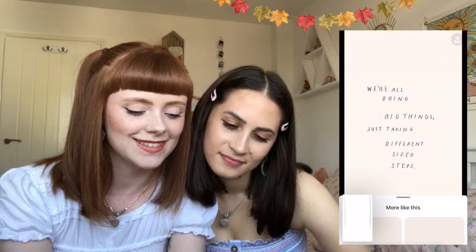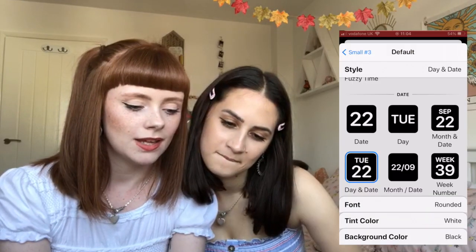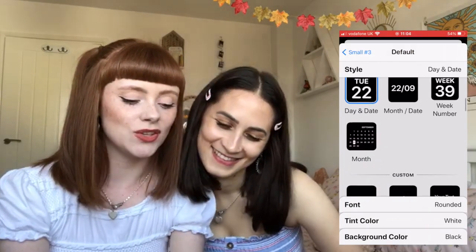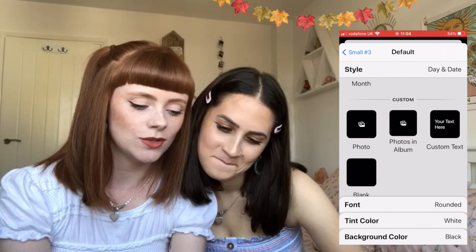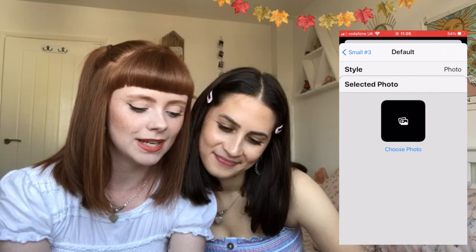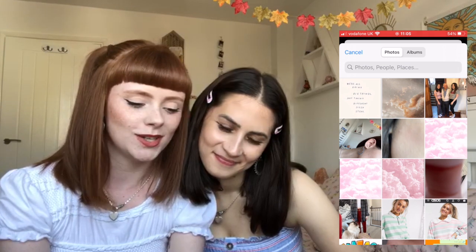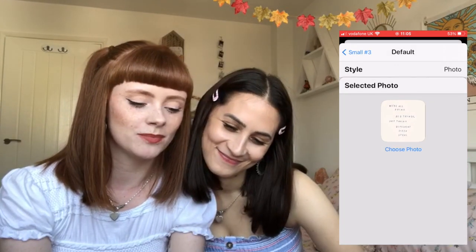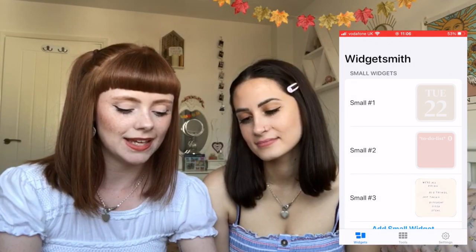Crop it to size. And then you go onto Widgetsmith again. You click on the next one, and then you scroll down to where it says photo. So you click on photo. Select photo, choose photo, and then you click on the most recent one. And then you go on to save, and then add it to the page again.